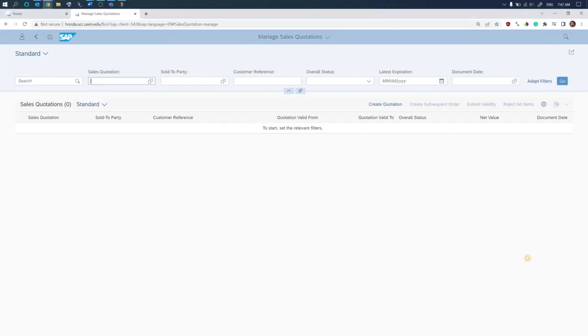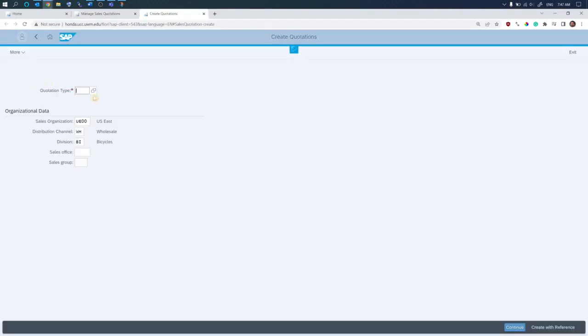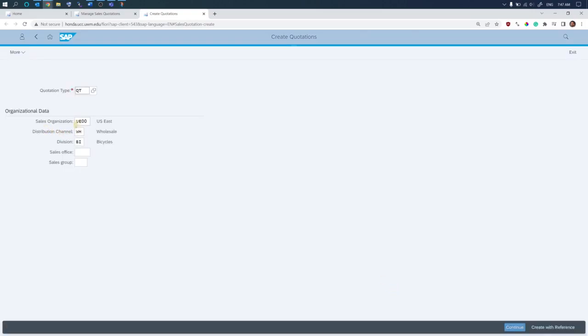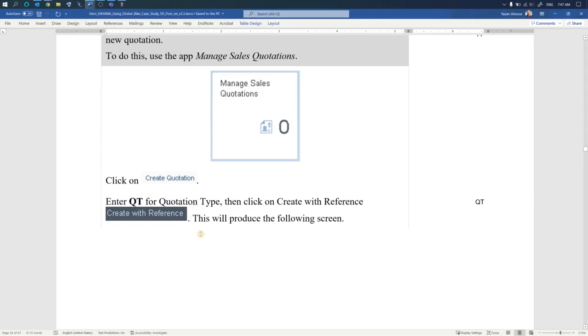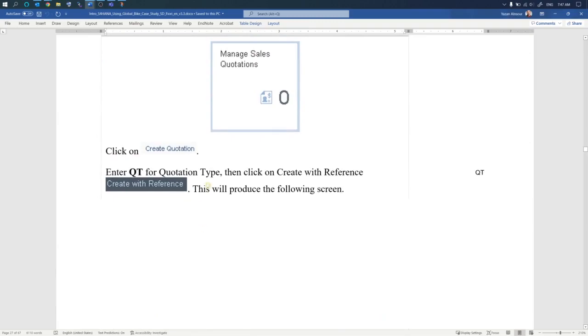All right. Oh, here it is. Almost lost it for a second. So here's create quotation. Okay. So I'm going to click on that. It's going to open a new window. What type of quotation? It's a QT. Right. So I have sales organization already filled for me. I don't have to worry about those.